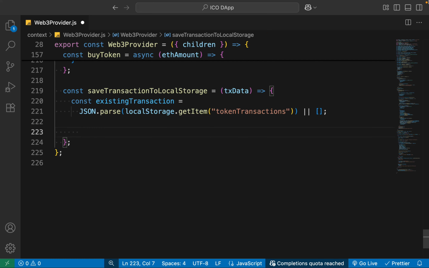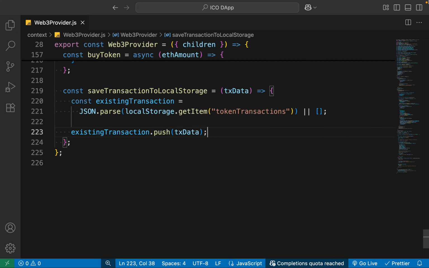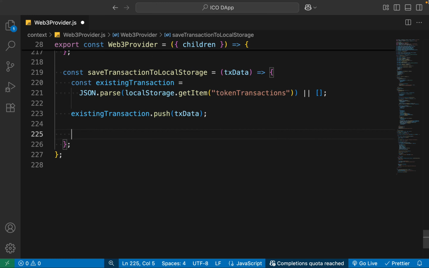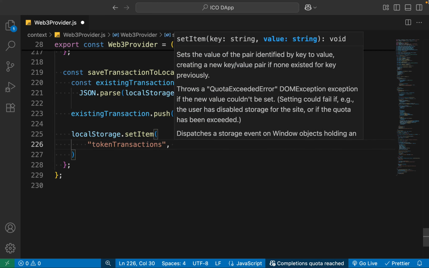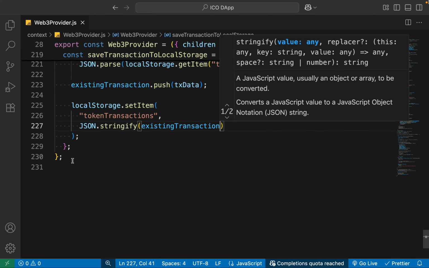So first we are getting the information, the array of the data from the local storage, and then we're going to inject in that. So we'll say existing transaction push, and we have the data which we are receiving, and we're going to push into that. Then we can come back here, we'll say local storage set item. Here we have to call the same name, and then we're going to simply push the data. We'll say json.stringify and the existing data.